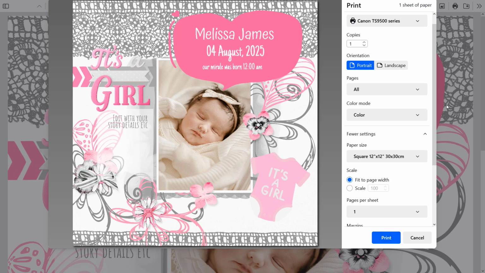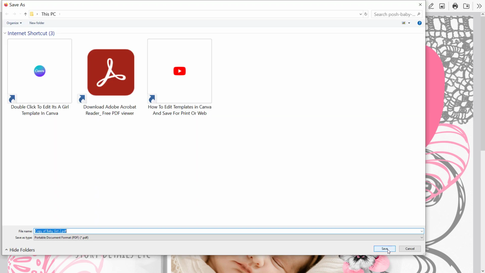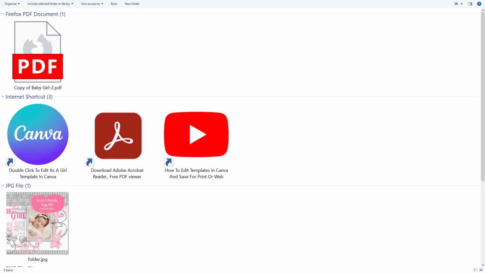You can also download and save a copy of your PDF. To do that, click on the folder icon in the top right, select a folder to save to, and click Save. The template you purchased from my store will include a link to Adobe PDF Viewer. This free program will allow you to open your PDF file and export it as a high-resolution JPEG if you have a need for that.